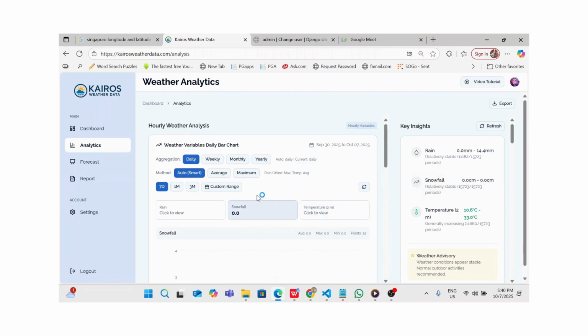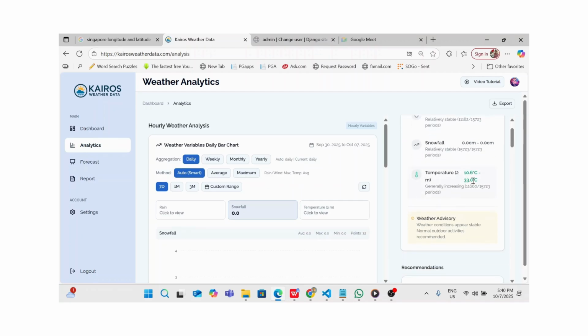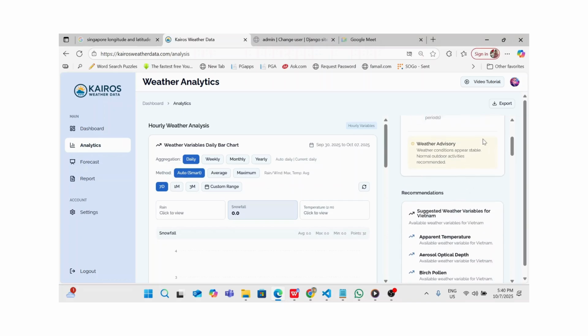Now let me come back to these key insights. As you can see, for the 3 variables selected, these are the range of values that happened, but you want to know if this is a relatively stable result. In terms of your analysis, yes, it's relatively stable here. Likewise for snow, relatively stable. But for temperature, they are telling you it has been on an increasing trend, so the likelihood is that it will fall on the higher temperatures as the temperature rises. There's some advisory, in the sense that it appears stable, so normal outdoor activities are recommended.